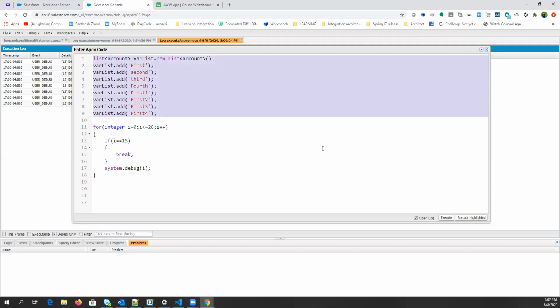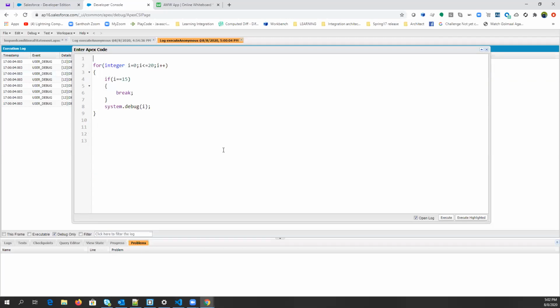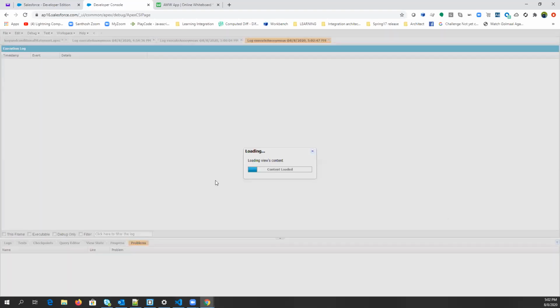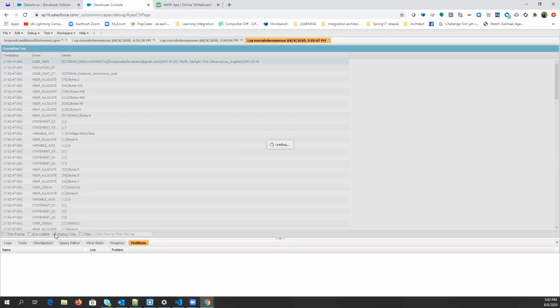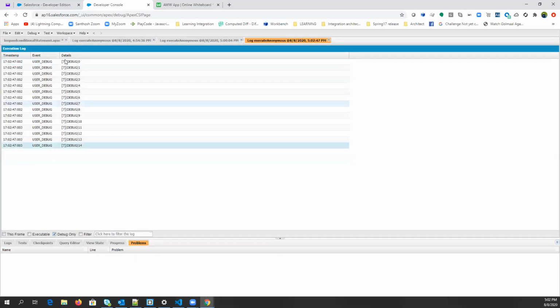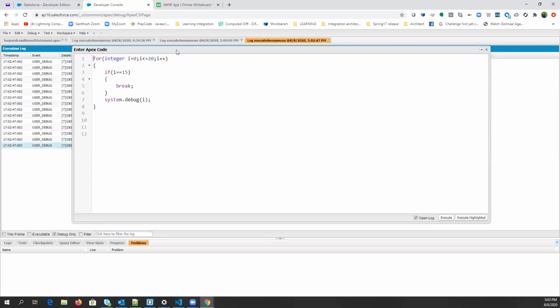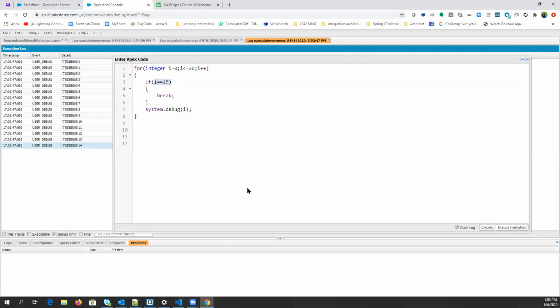So what will it do? Can anybody explain? It will print till 14, right? Why? Because we have put the condition equal to 15, and at the time of 15 we break it. So if you want to break the loop on any condition, then what you can use? The break statement.